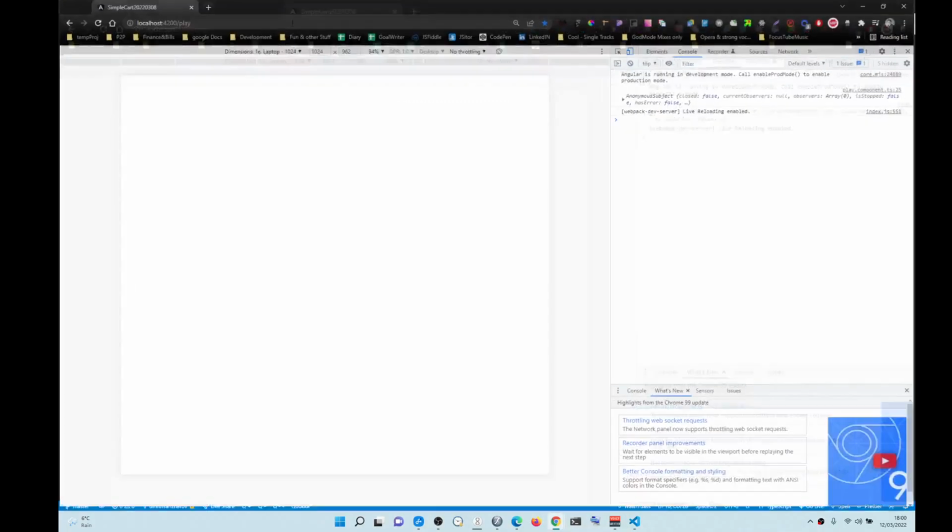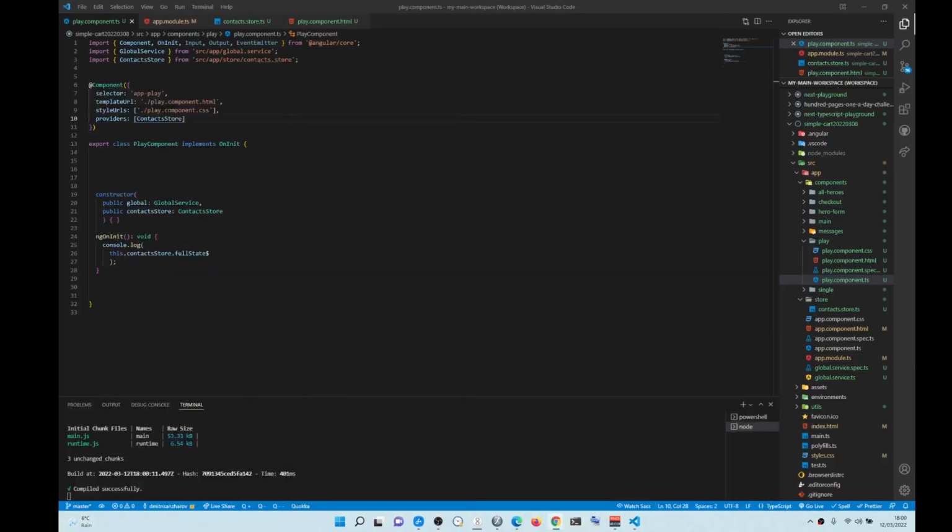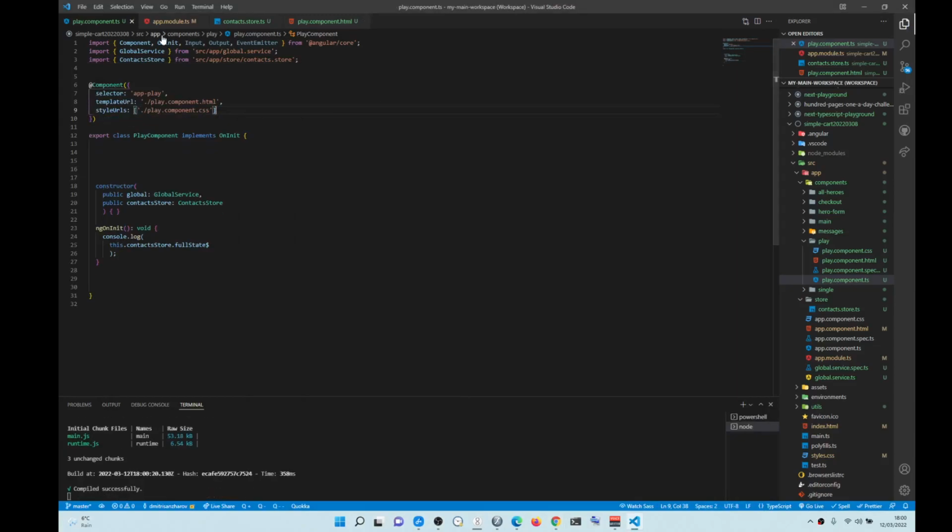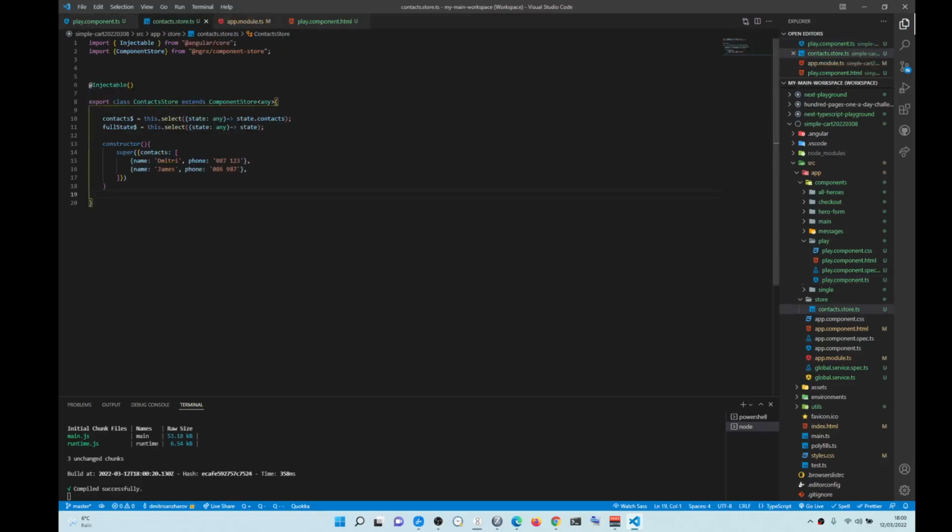Boom, you see now it works. Now, this is a long method. Do not use it, right? The best way to do it, when you are creating injectable, you see injectable, you put like this.